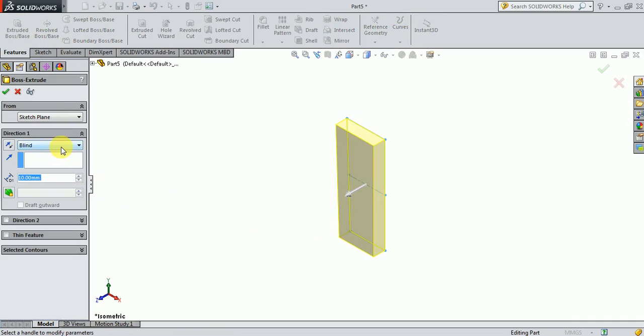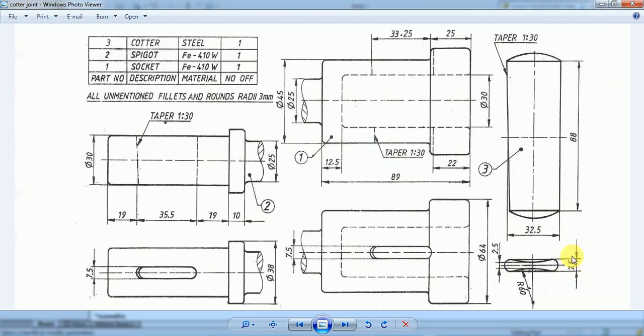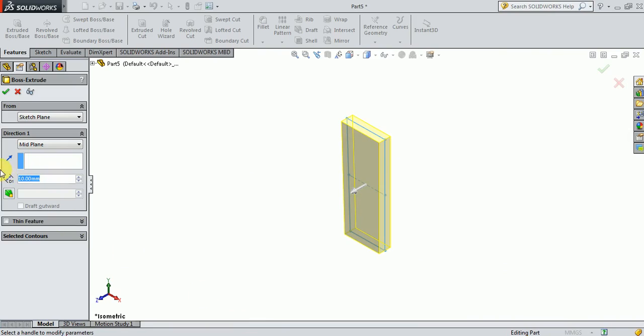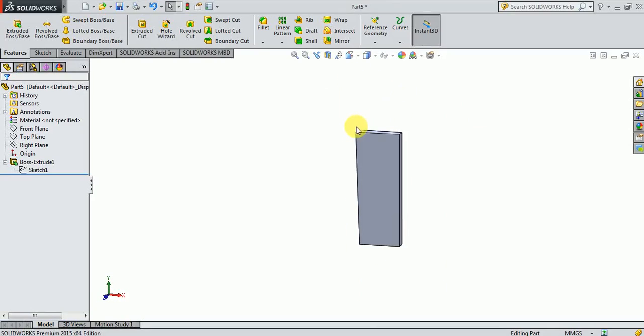So in this case, go for the extrude option. We have to add the material on either side of the sketch, so use the mid plane option. What should be the width here? The thickness of the cotter should be 7.5 mm. So I give the depth as 7.5, then click OK.